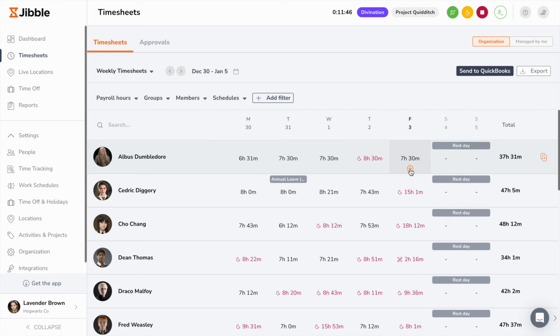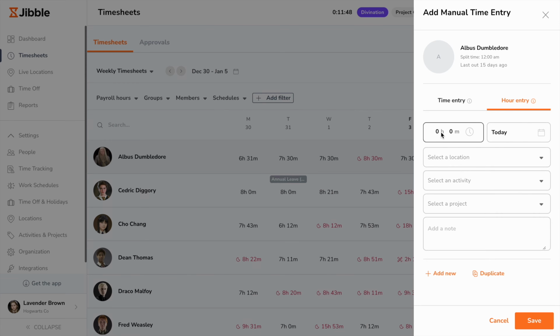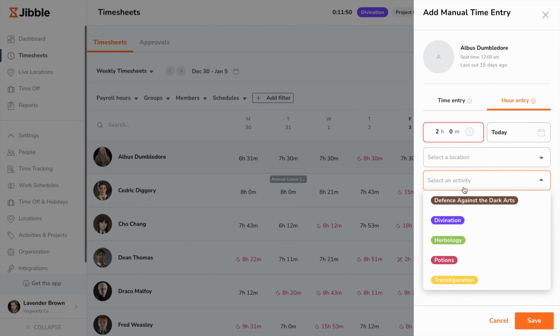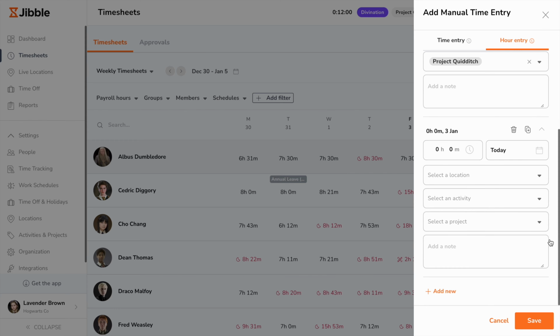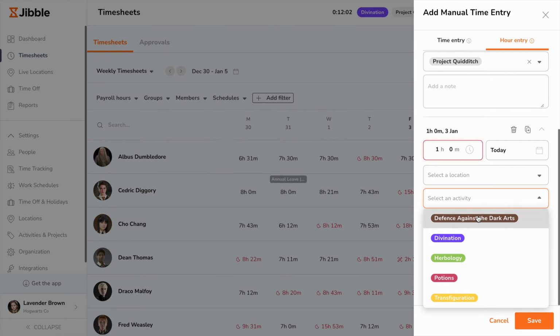If you need to add any manual entries, simply click on the plus icon to enter the number of hours worked along with activities and projects. You can also add clock in, break, and clock out times under the Time Entry tab. To add multiple entries at once, use the Add New or Duplicate buttons, then save your entries with a single click.